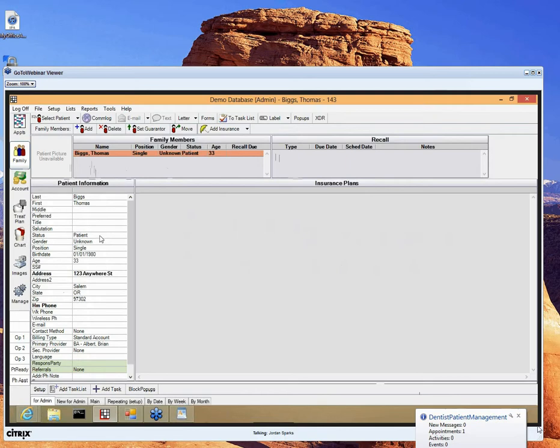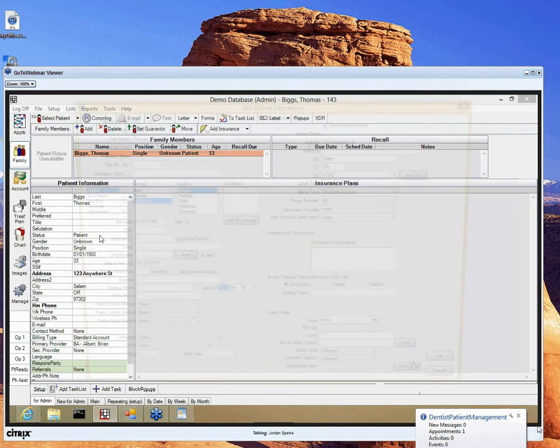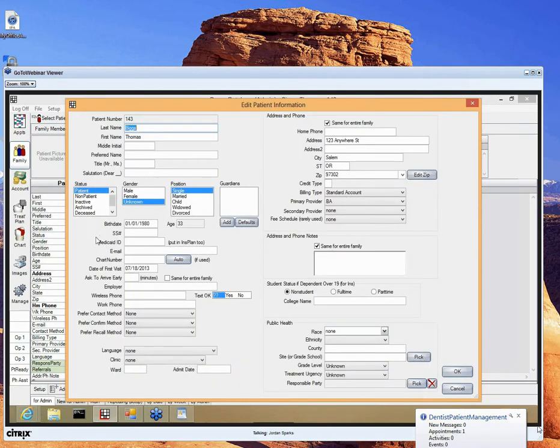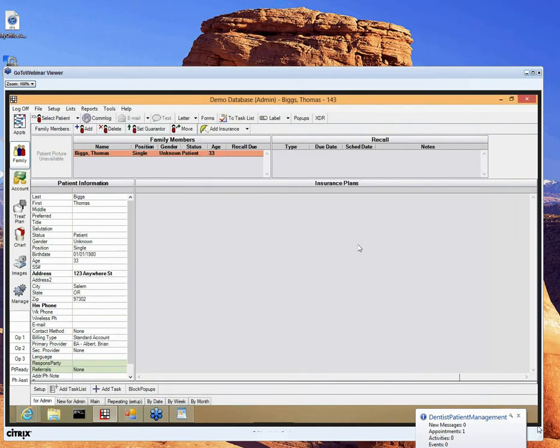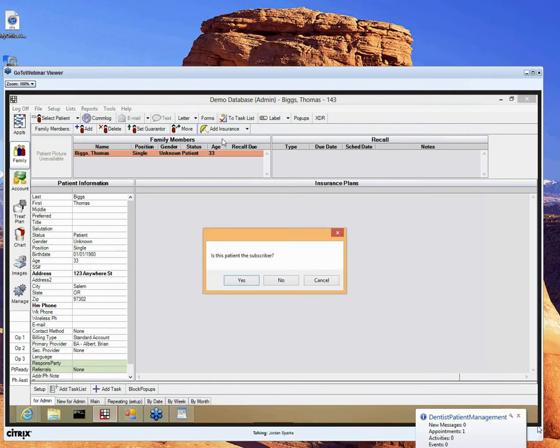To edit patient information, you can double click, and that will bring up that edit patient information screen that we saw earlier when we added a patient. So you can always come into the family module to do a review of the patient information if needed. To add insurance for a patient, we do have an add insurance button, and to add, it's simply click. It is going to ask if the patient is a subscriber or not, and if not, you can go ahead and choose subscriber, but in this case, just for simplicity, we're going to go ahead and say yes.